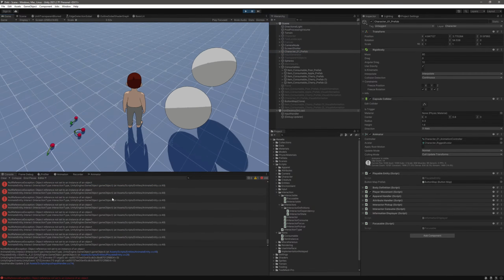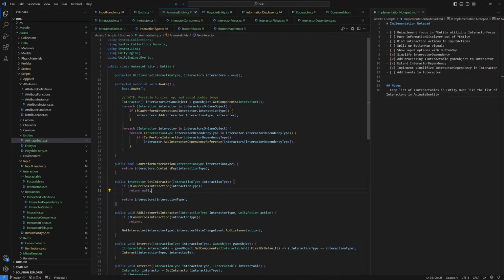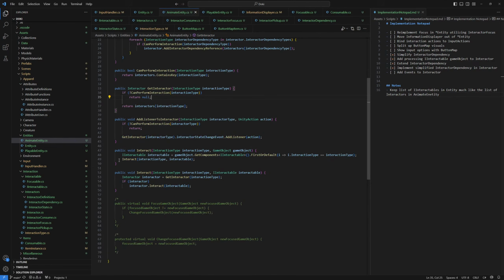Okay, so what is the issue here? Object reference not set to an instance of an object. Animate entity 48. Interaction type, game object, get components.